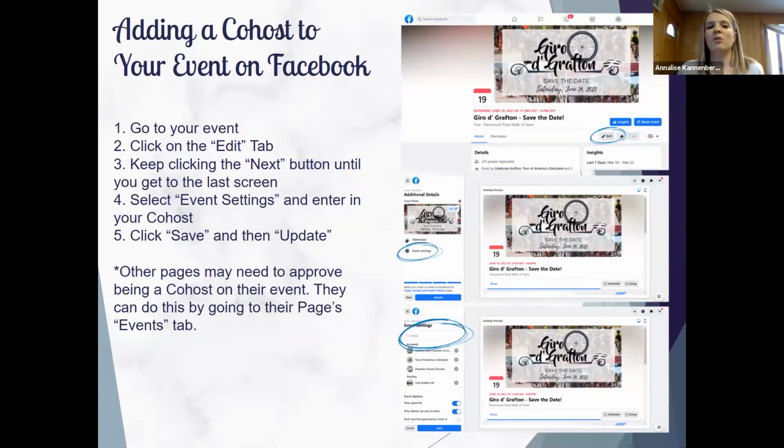So how do we add a co-host to your event on Facebook? Say we either have a sponsor or we want to co-host with another organization, this is how you go about doing that. Go to your event on Facebook, click on the edit tab that is circled in the top picture there, and keep clicking the next button.